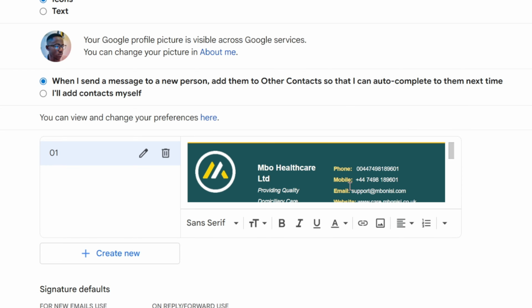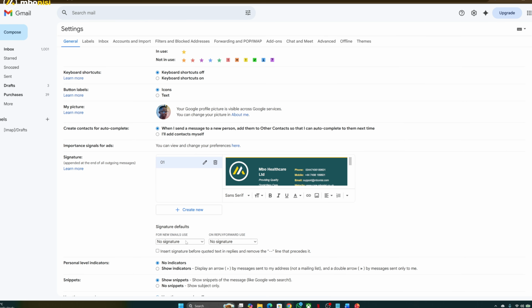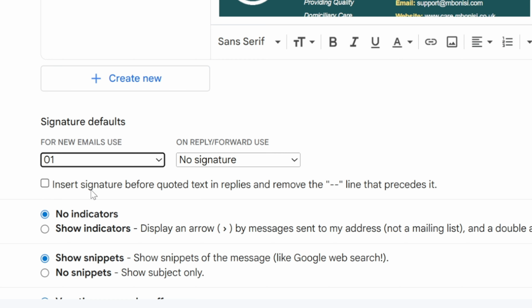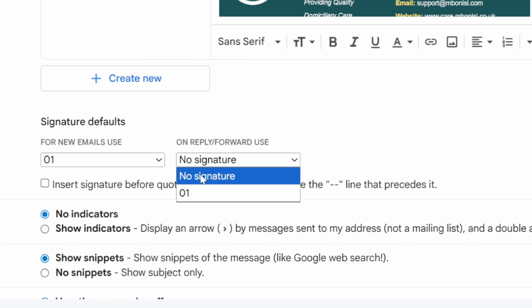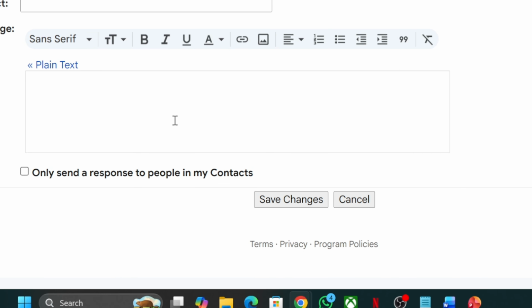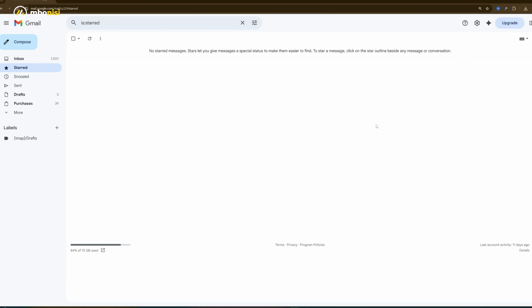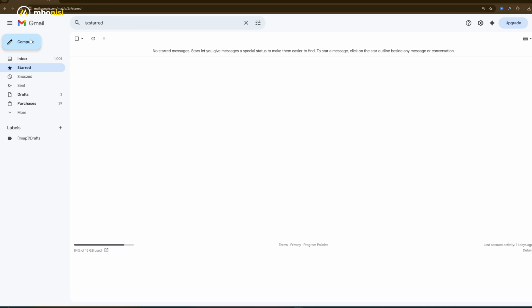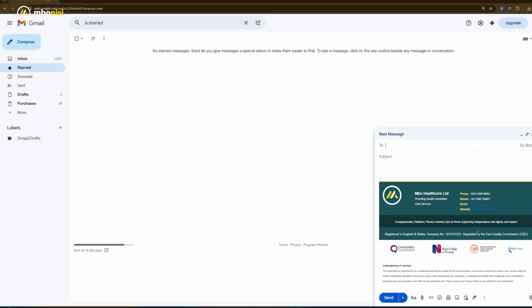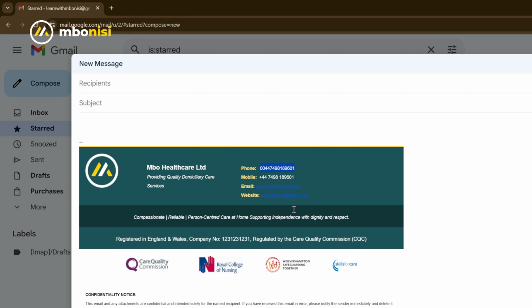Then what do I do next? I go where it says signature defaults. Then I click here and I choose the one which you've just created, and I do the same here. Then I go here and click save. So whenever I'm composing an email, let's say if I click compose, it's going to show the email signature below. And mind you, this is selectable and clickable.